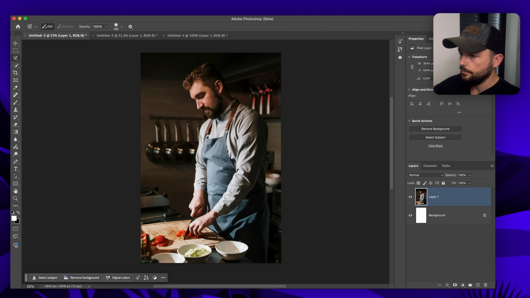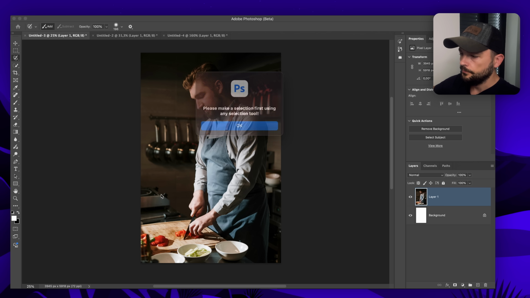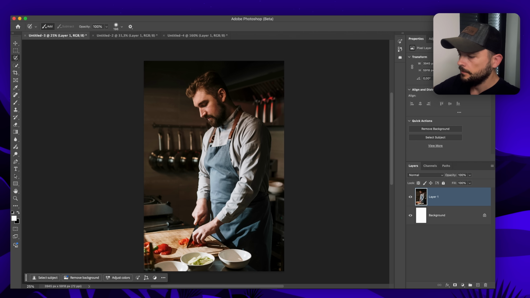Then you will go to Photoshop, File, Script, Nano Banana, and if you are using it for the first time, there will be a pop-up window where you just paste that API key, hit OK, and you are done. I already did that, so I cannot show you this step, but it's super easy. Now it notifies us that it works only with an active selection. Hit OK, and let's take a look at this chef.